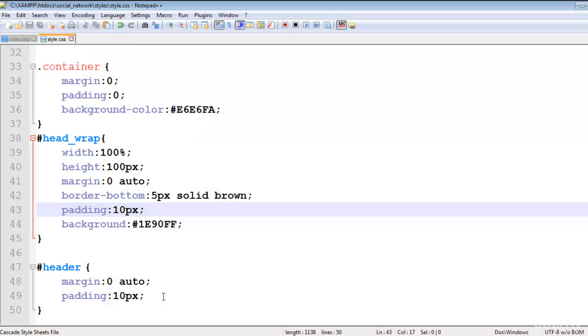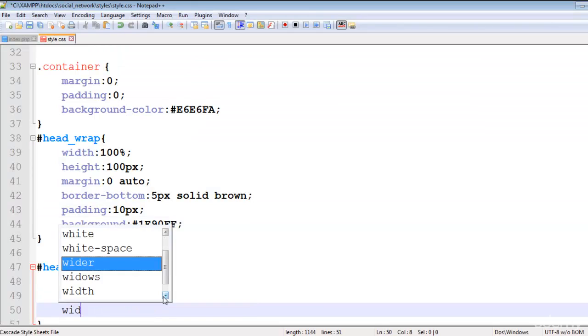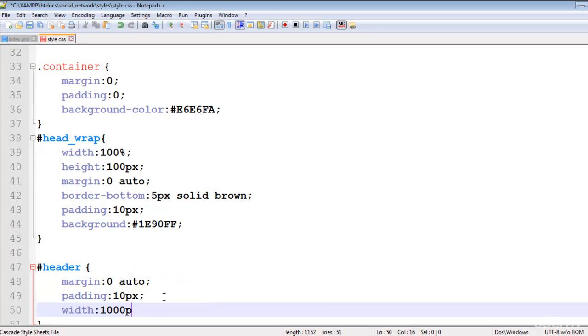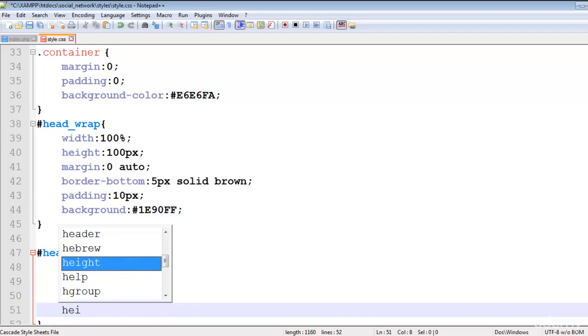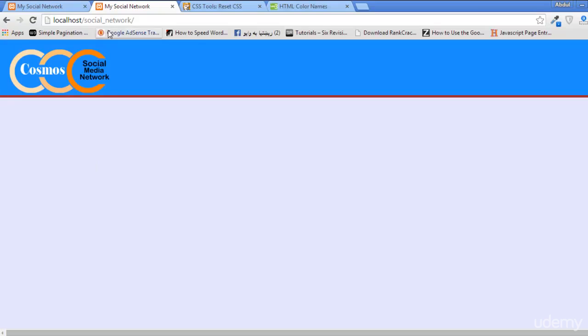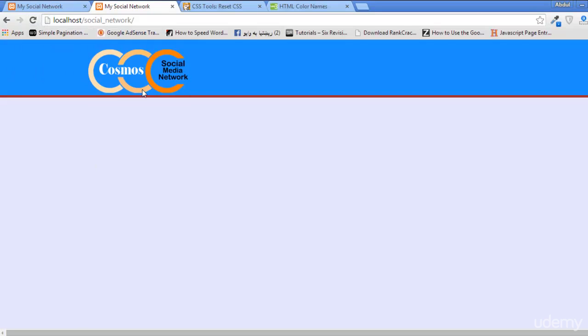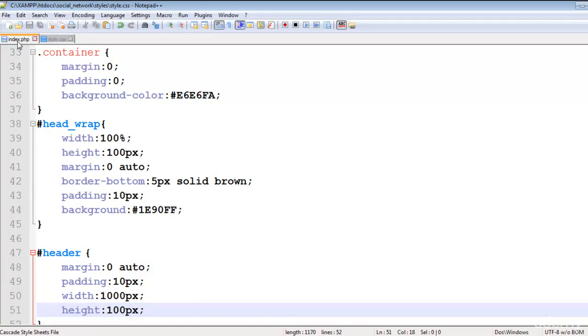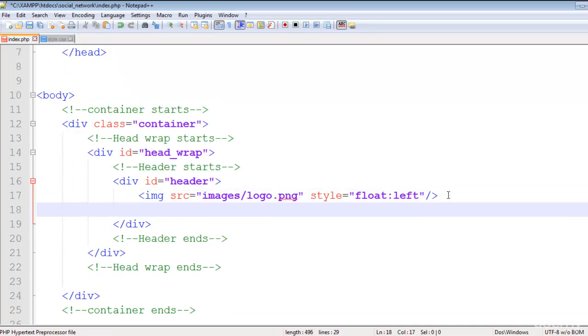Oh sorry, we have not defined the width of this header, so we need to give a width like 1000 pixels and height the same 100 pixels. We need to actually add the height and width to this header. This will work fine. Now refresh the page and you can see it's here, looking nice and simple. So after this, now we need to create a form.